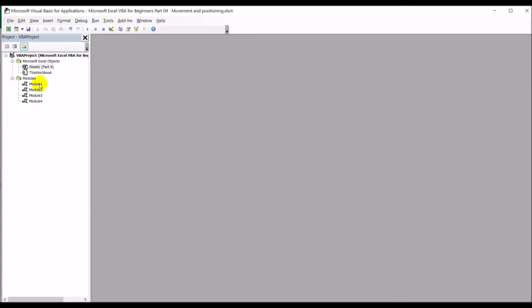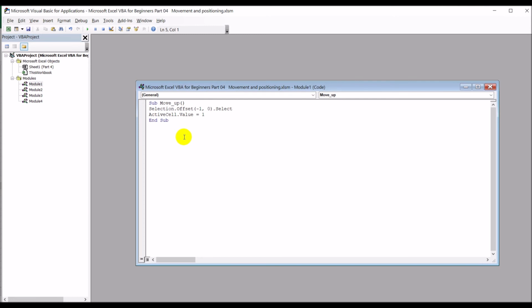Then we went into Visual Basic, and we created the macros, and we used the command Selection.Offset, and within the brackets, whether we are moving up or down or left or right, then .Select. Now the first argument is the vertical movement. So if it's a negative 1 or negative 2, you're moving up one place or 2 places. If it's a positive 1, positive 2, or whatever, it's moving down those many places. The second argument is the horizontal movement.